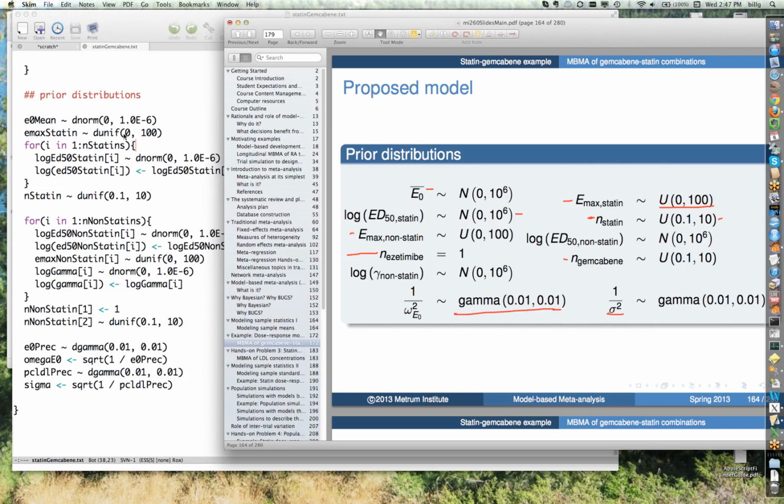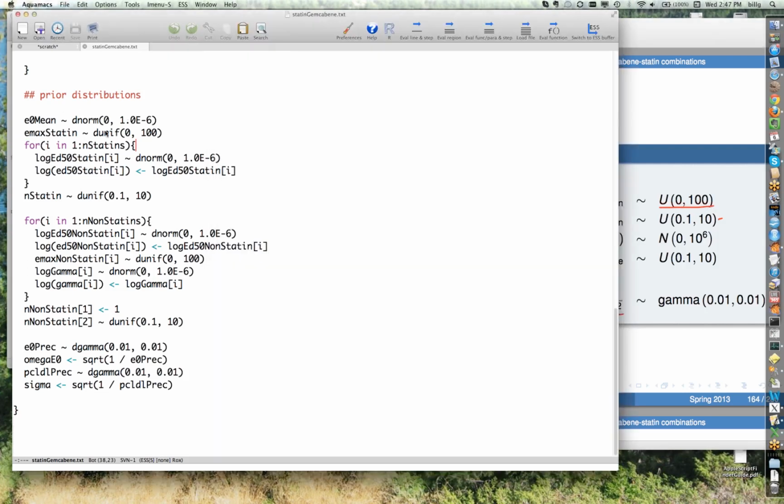You can see the uniform is just indicated as dunif. So like here, that's which one? Yeah, that's the Emax statin, uniform 0 to 100. Again, that shows up in BUGS as uniform 0 to 100 right there.